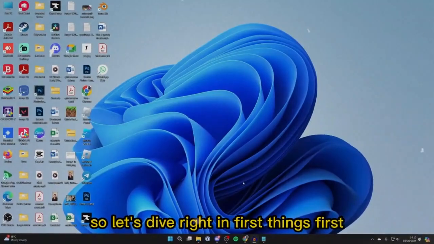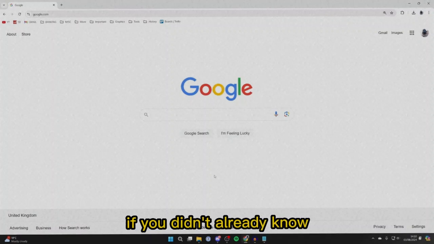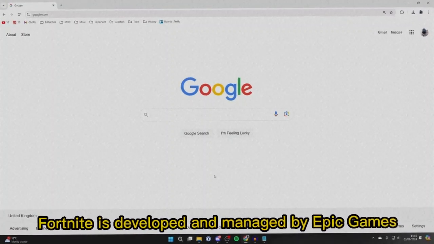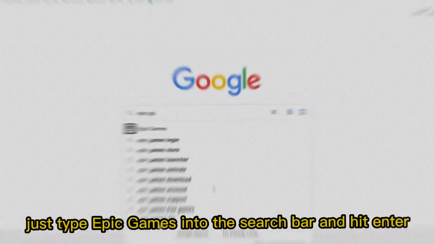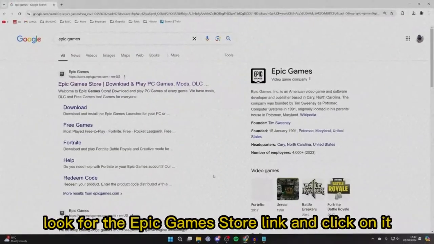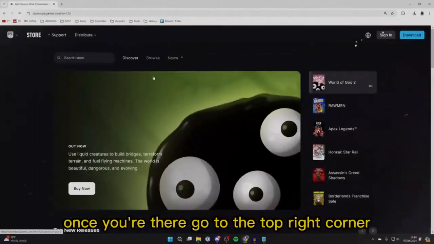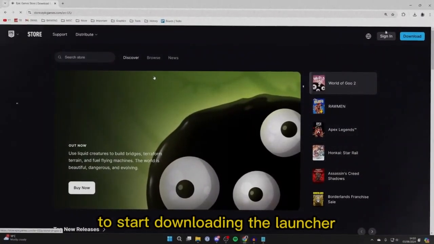First things first, open up a web browser and head to your favorite search engine. If you didn't already know, Fortnite is developed and managed by Epic Games, so we'll need to get the Epic Games launcher to download it. Just type Epic Games into the search bar and hit enter. Look for the Epic Games Store link and click on it. Once you're there, go to the top right corner and click on the download button to start downloading the launcher.